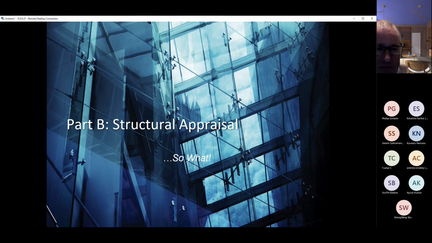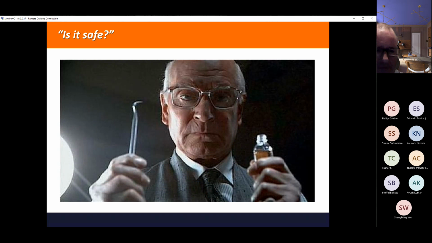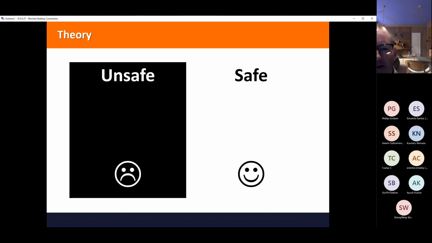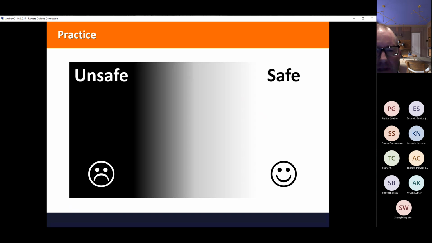So that was structural inspection, and now part B, appraisal. So you've done all that. So what, comes the big reply? Is it safe, says the client? Is it safe to use? And the client will often think that it's a black and white issue, and sadly it's not. So the theory is it's either safe or it's not safe. The truth is it's all a bit grey. There's shades of grey in between.